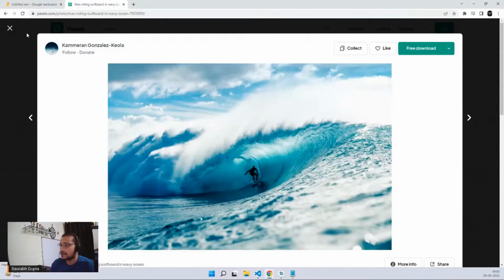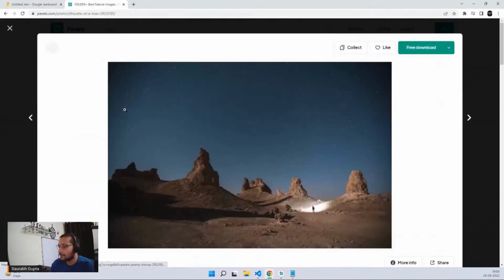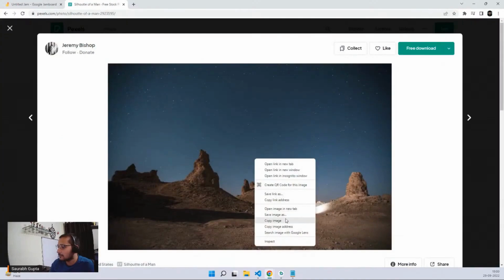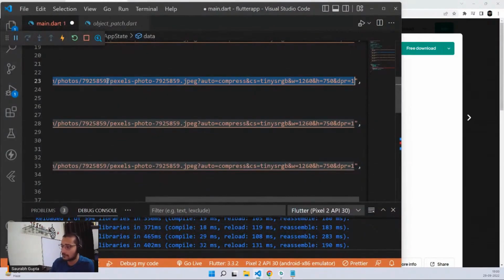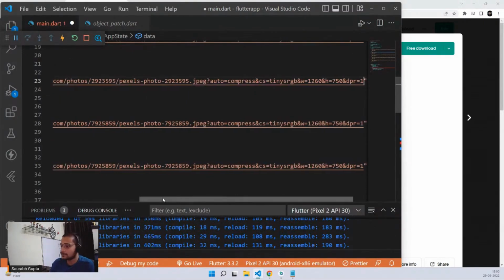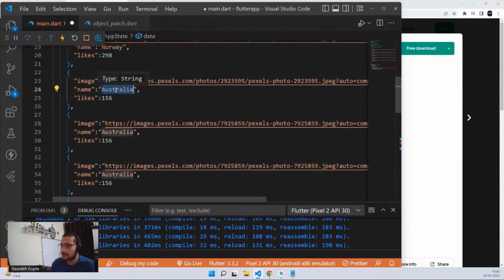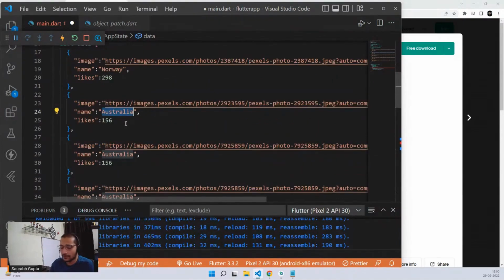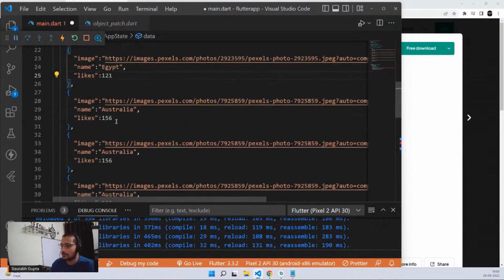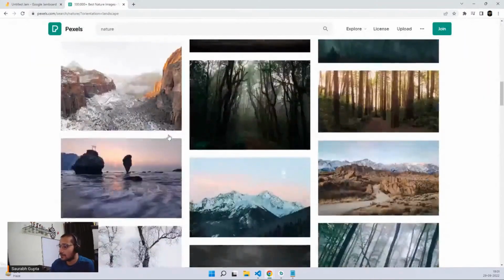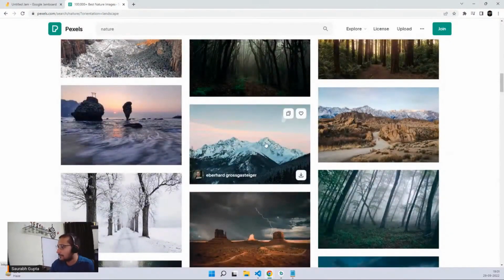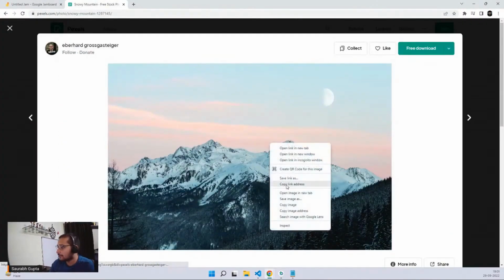Now let's here copy the image address. Wait, I changed the second one. So sorry. Okay, let's just change it. Egypt, 121. Okay, and let's take this one.